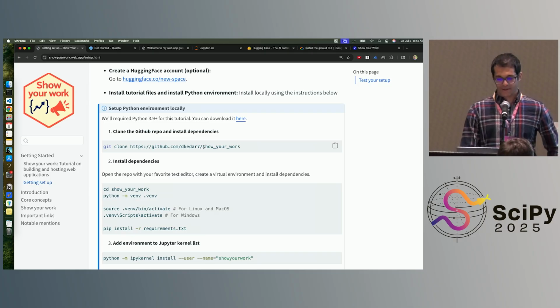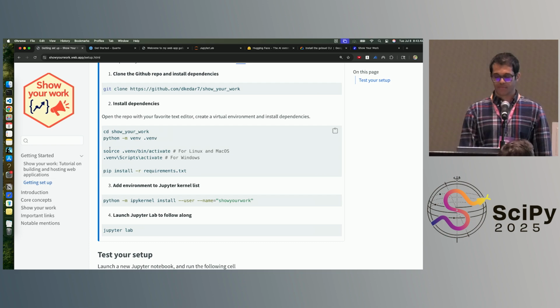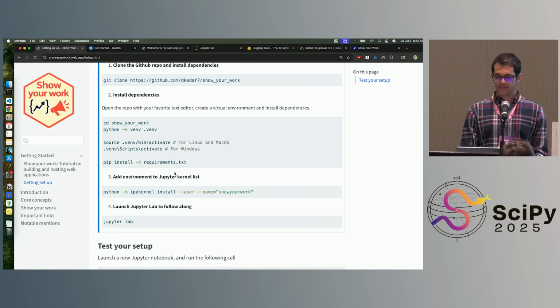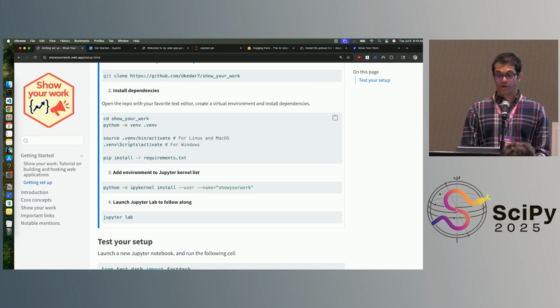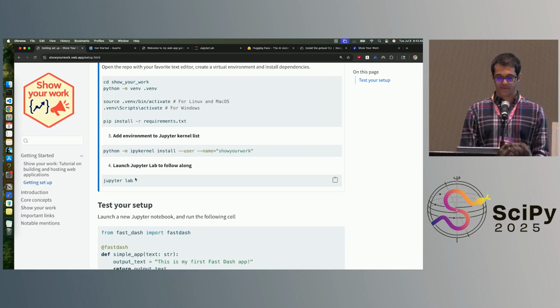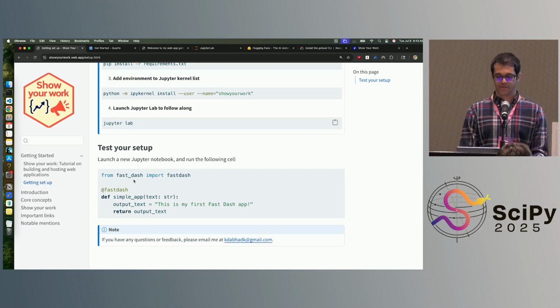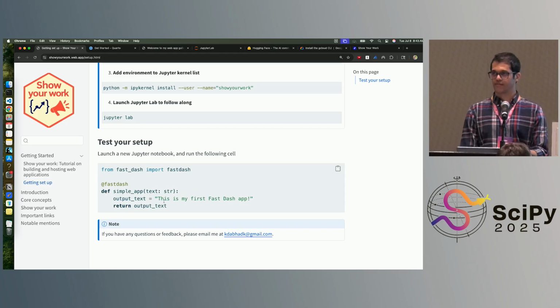Show your work, and then install dependencies: create a virtual environment, activate it, pip install requirements.txt. Install your kernel, because eventually we'll want this virtual environment to be accessible through the Jupyter notebook, and then simply type jupyter lab and you should be up and running. This is a good way to test out that things have installed well. This is only Fast Dash, but if Fast Dash is installed, I want to believe everything will have installed correctly as well.